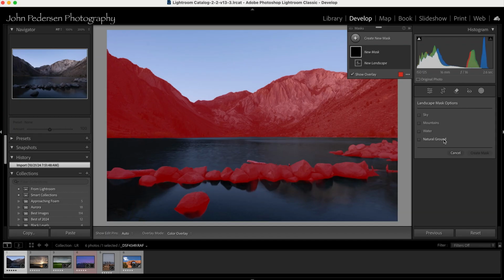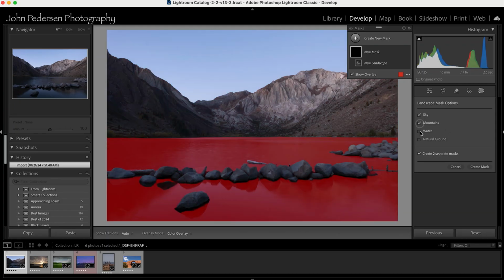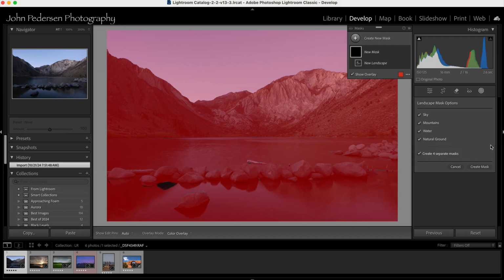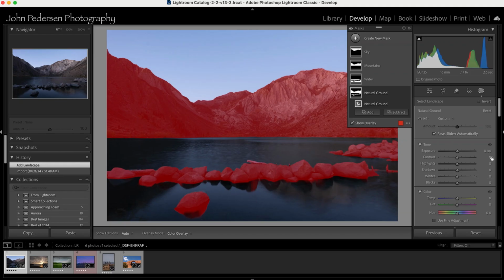Notice that sometimes this does not select everything perfectly. I'll deal with that in a few other examples. But in this case, I want to go ahead and create all of these different masks. So I select all of these, and you can see it says it's going to create 4 separate masks. So let's go ahead and create the masks. And in my mask panel, you can see all the different masks that were created.